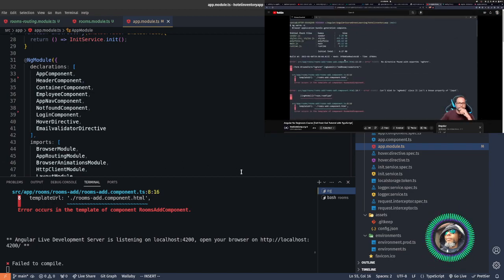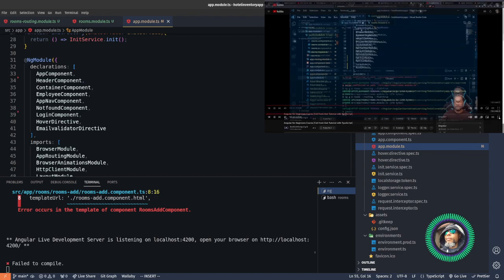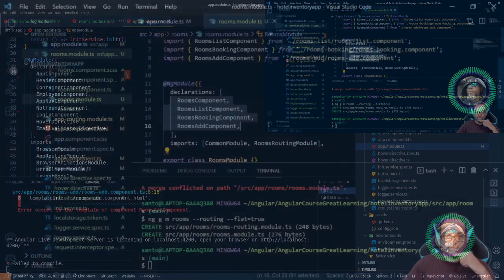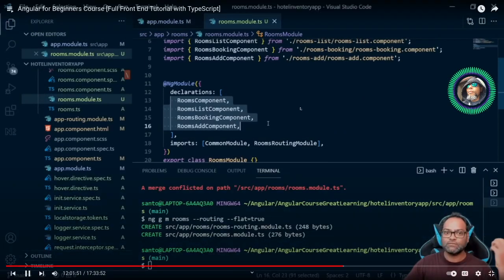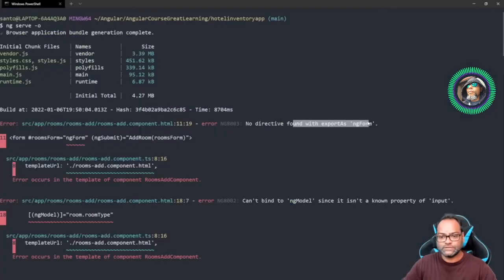Now let's go ahead and see the errors. There are multiple errors. It says rooms add component, no directive found for ngForm. Once you create a module, there are a few things you have to keep in mind. The components available here are using some specific modules. For example, this error says there's no directive found with exportAs ngForm. It means we are using form functionality here, but that functionality is not available.